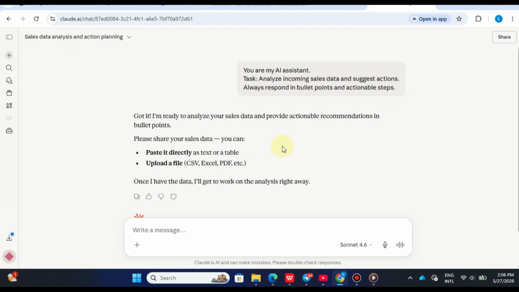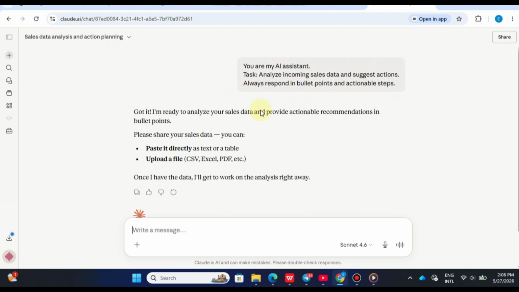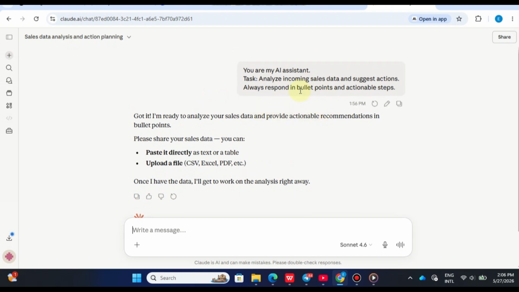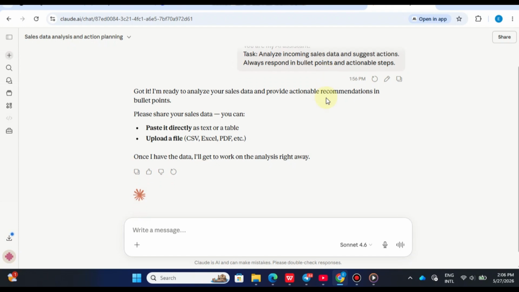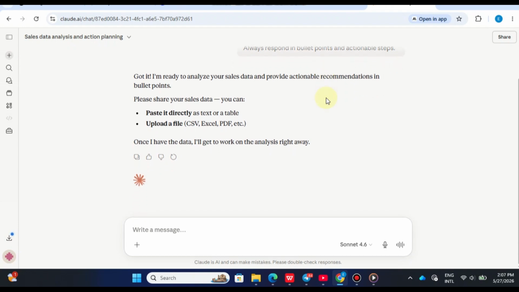If you ever notice Claude drifting away from your preferred format, simply resend the original instruction prompt in the same chat. This helps reset the behavior and keeps responses consistent. It's also a good idea to avoid mixing unrelated topics in the same conversation. Keeping one workflow per thread usually gives the best results.